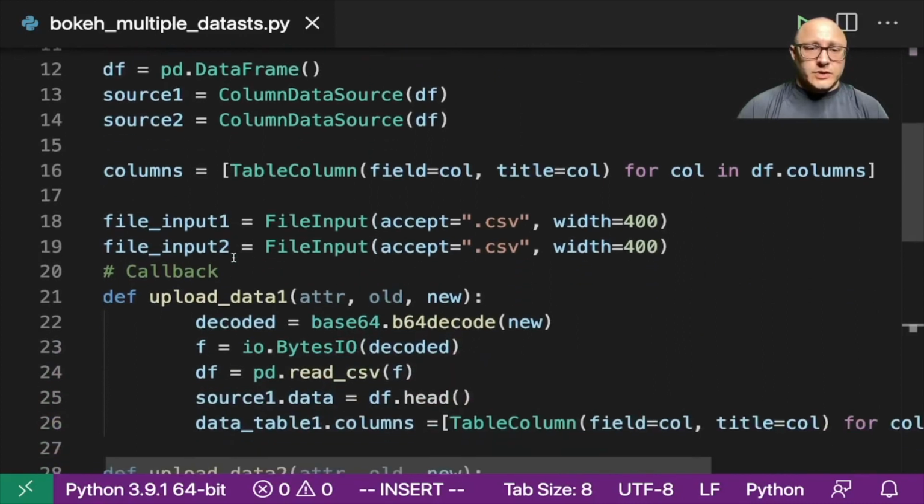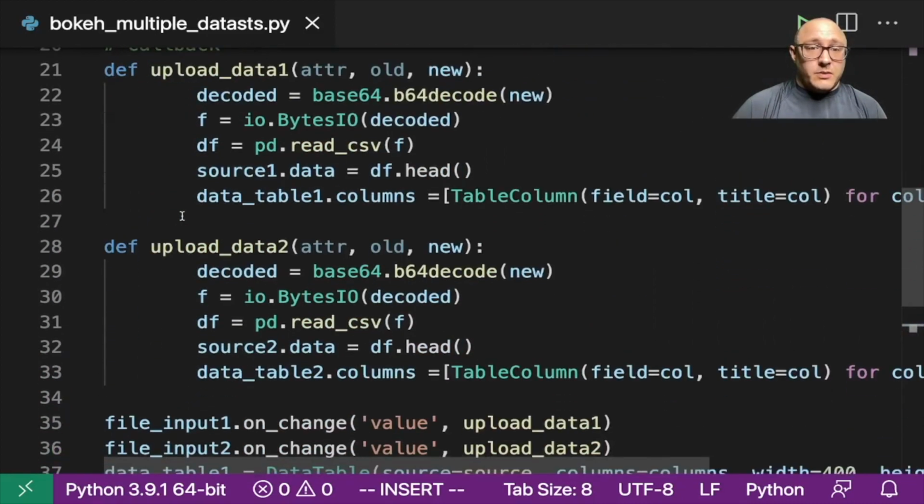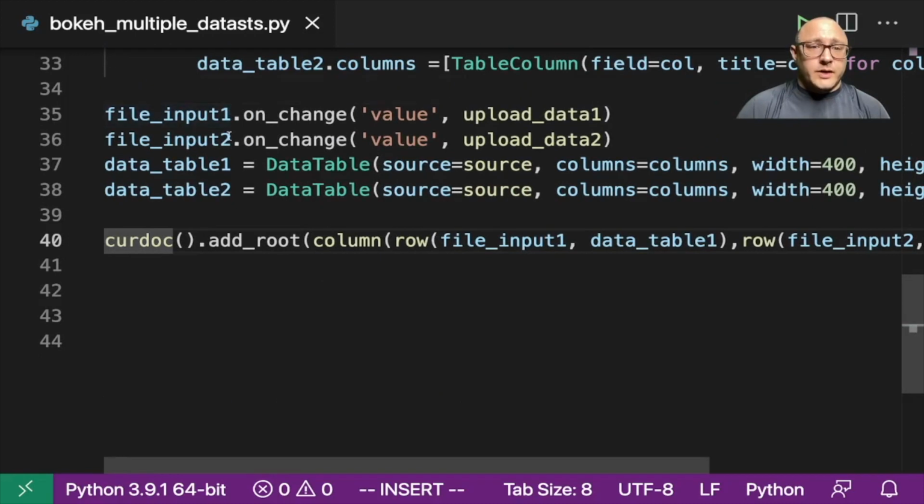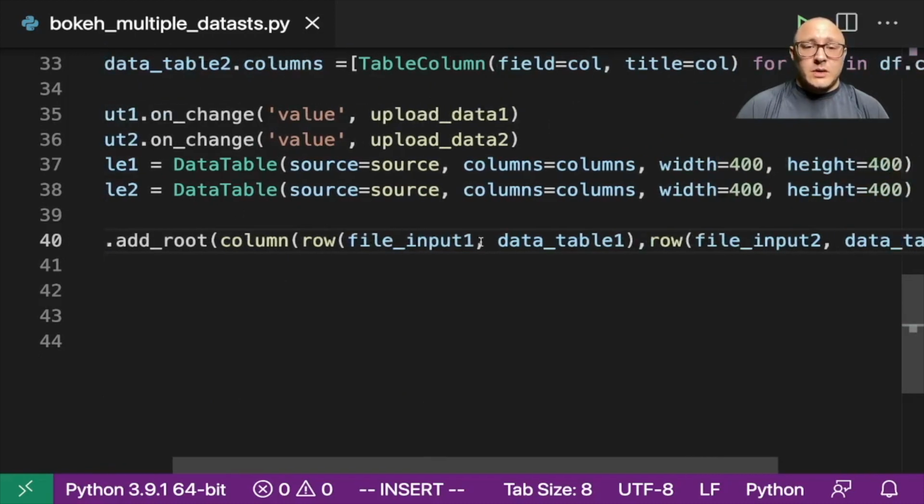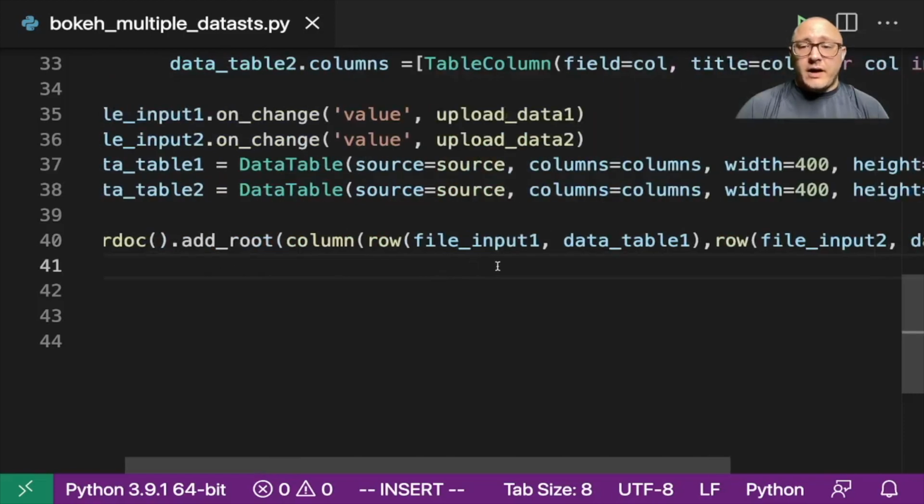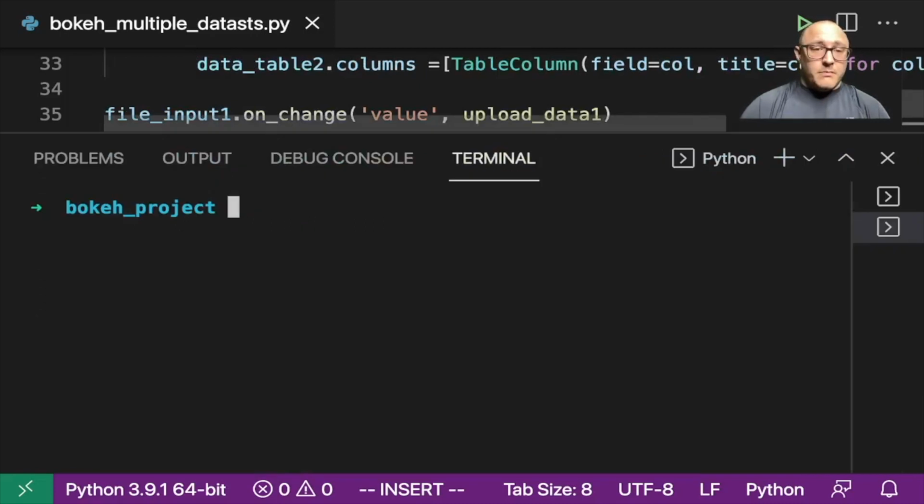Now let's just double check that everything has doubles. We have double the source. We have double the inputs. We have double the callbacks. 1, 1, 2, 2. Inputs, again, 1 and 2. Data tables, 1 and 2. File input 1, data table 1. File input 2, data table 2. So we should be good to go.